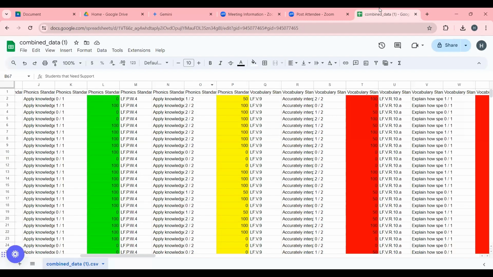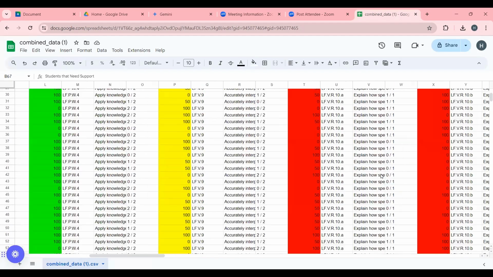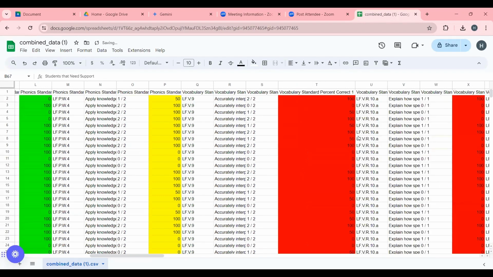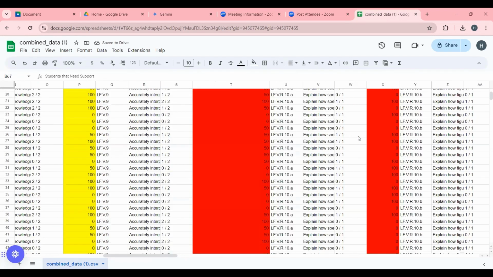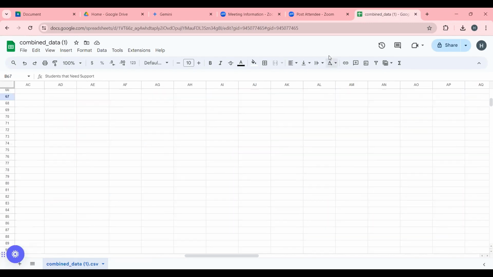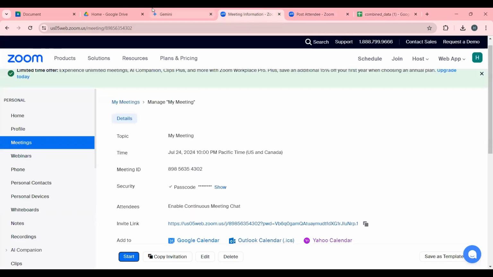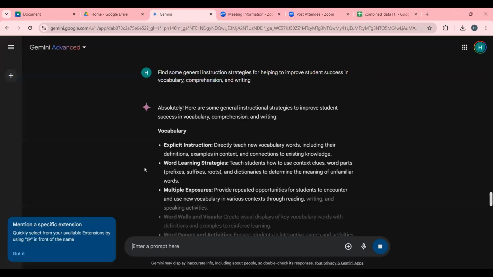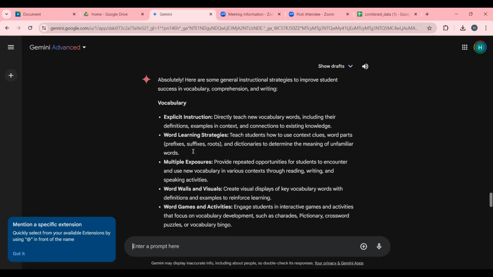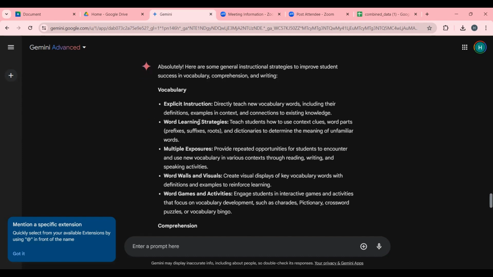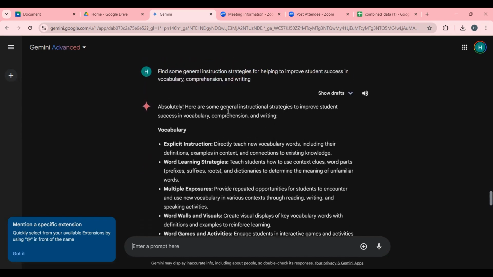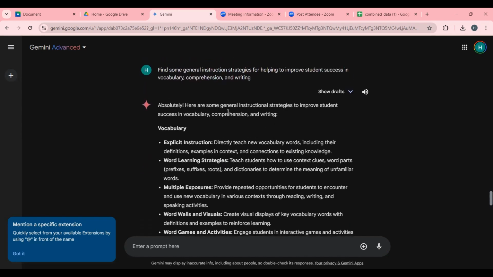those were the lowest ones. Vocabulary was the lowest, then comprehension and writing. Even though there were some separate vocabulary categories, it was one category. So as you can see here, AI went in and figured out some different general instruction strategies for helping to improve student success in vocabulary, comprehension, and writing.